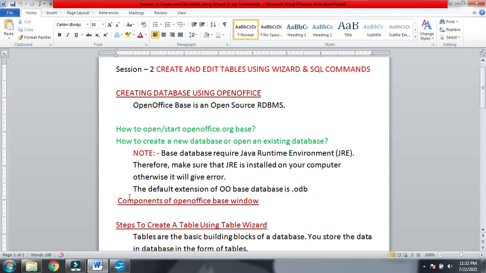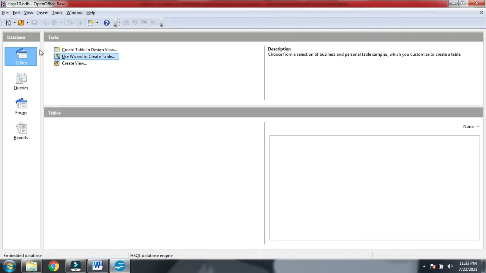Now the next thing we are going to study is the components of the OpenOffice base window. What are the components of the window of OpenOffice base? So this is the window of OpenOffice base.